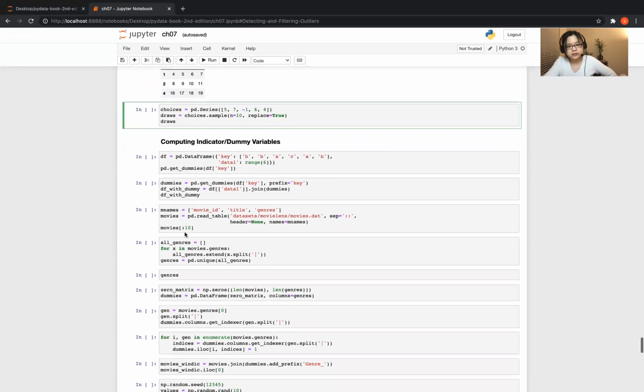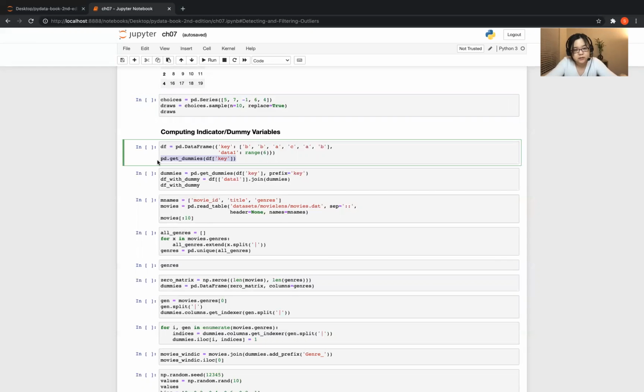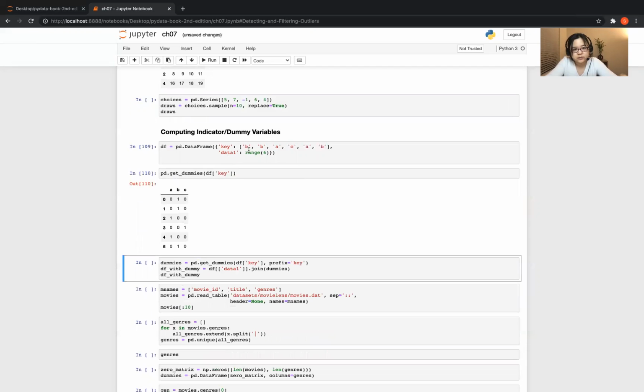Let's check the next part, which is computing indicator and dummy variables. If a column has k distinct values, we want to derive a matrix or data frame with k columns containing all ones and zeros. Pandas has a get_dummies function for doing this. Devising one yourself is not difficult. So we can use get_dummies.